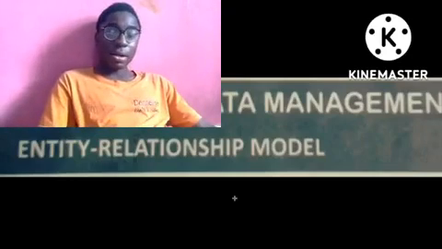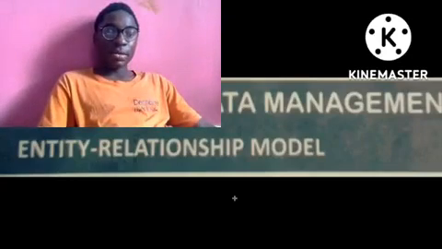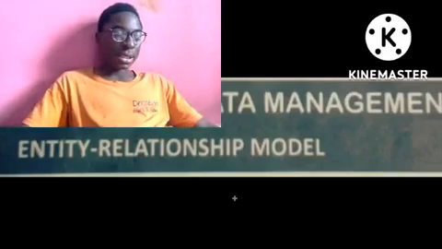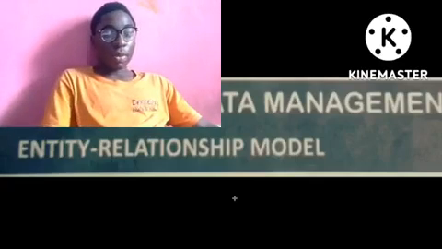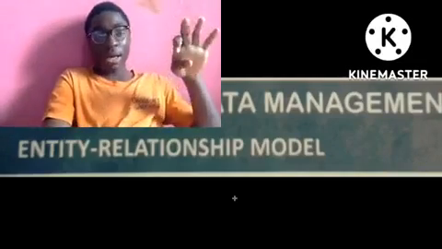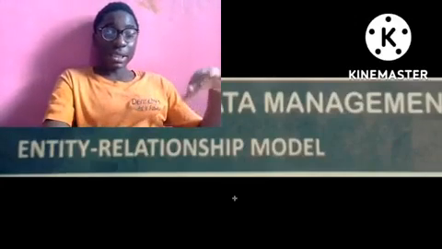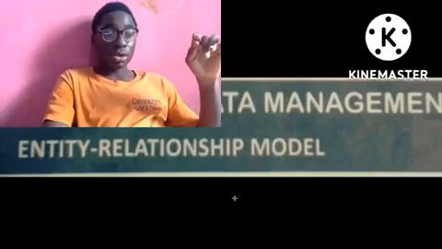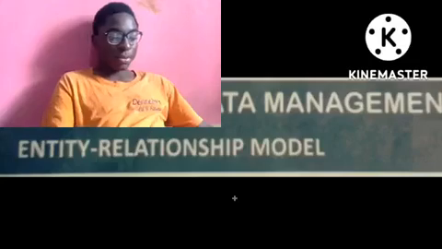Then another function of entity relationship models is that they help in the identification of data. They help to identify the data that is required to derive reports on the performance measures of a particular organization. So what this means is that they help us to pinpoint the exact data that we need in making some informed judgments on a business.